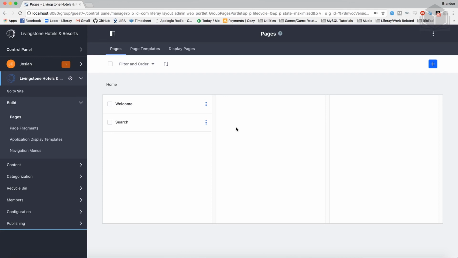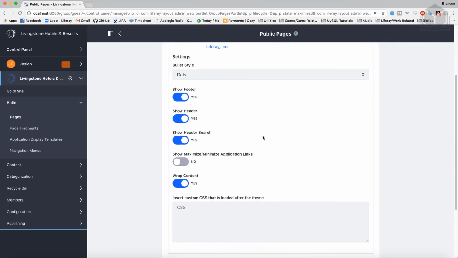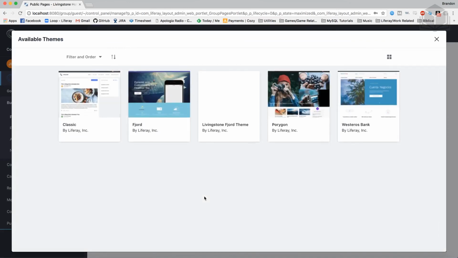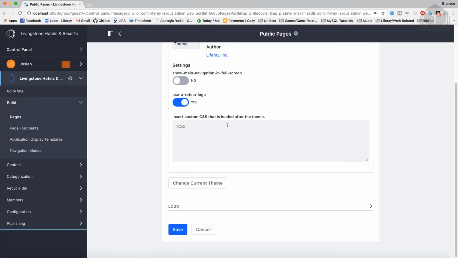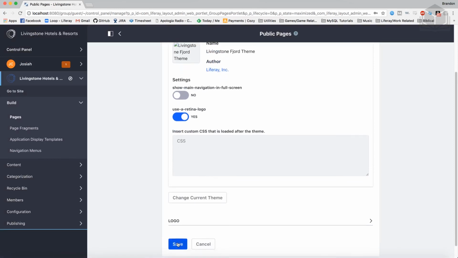All right, so when we set a theme, we're setting it up on the set of pages for a specific site. So to do this, we can go ahead and click on the options menu at the top right and configure. Go ahead and scroll down here and you will see an option that says change current theme. So go ahead and click on change current theme. And you should see a blank section here called Livingston Fjord theme. So go ahead and choose that. That is our starting theme, and go ahead and click save.